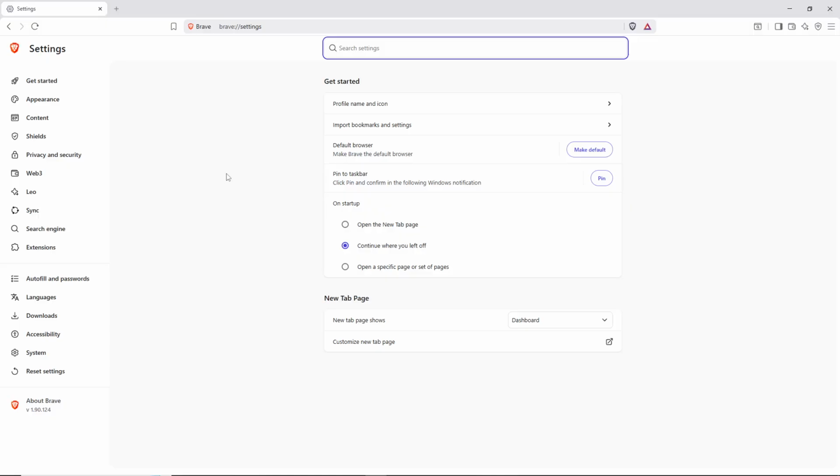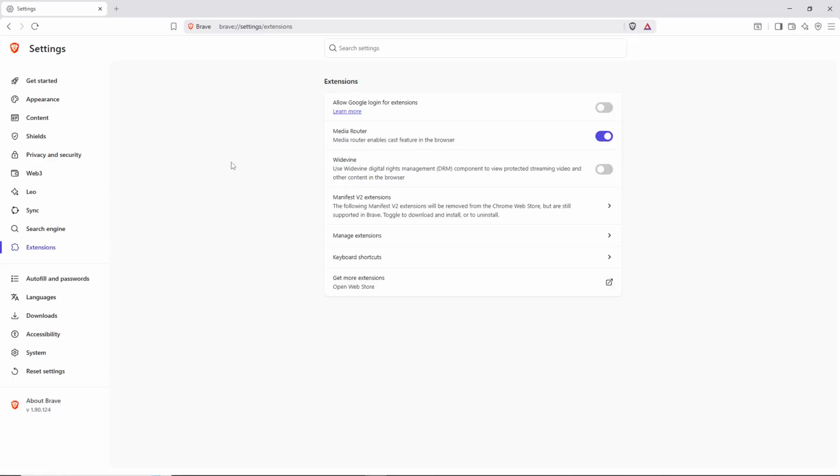After clicking Settings, you'll be brought to a new page with several options available. On the left side of your screen, you'll see a vertical panel containing different categories. From this panel, click on Extensions. This section is where Brave manages all browser add-ons and built-in features that enhance your browsing experience. Extensions is specifically where Widevine lives, since it's technically a content decryption module that Brave treats as an extension.